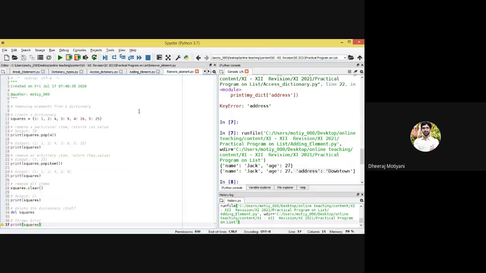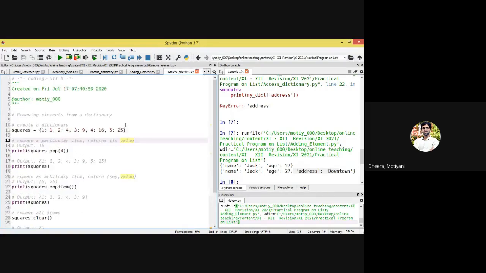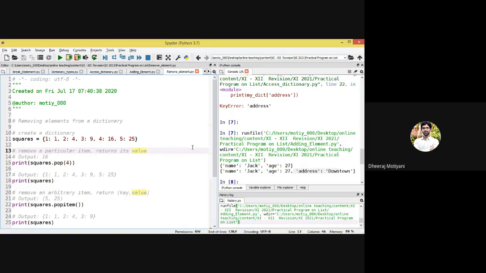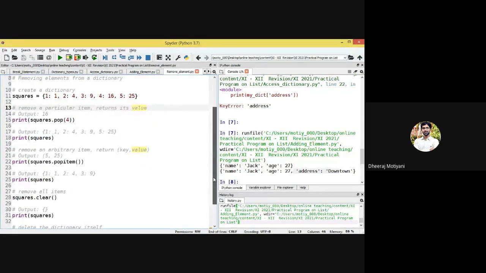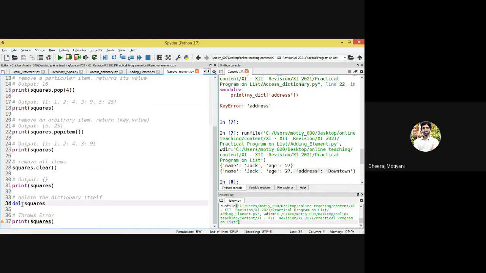Now moving to remove item. It is almost 8:48. I will explain you this remove part in the next class. Basically, it is having pop function, popitem, clear function, which we have seen. Okay, we haven't seen pop function, but we can use that also. You are having it in the books also. Clear function and delete function. These are three ways to remove the element. Okay, so I can stop the sharing.